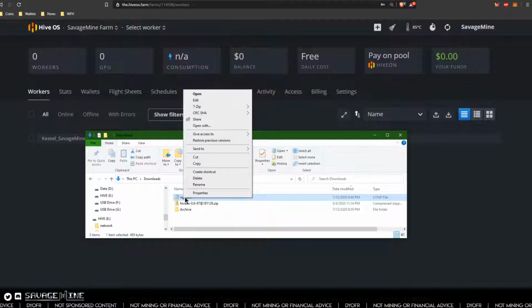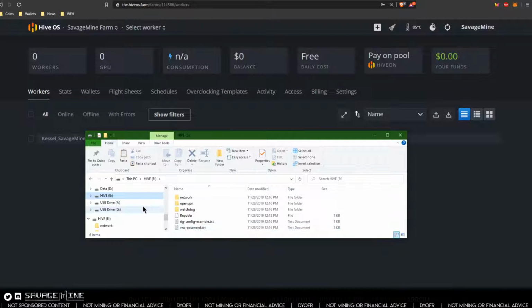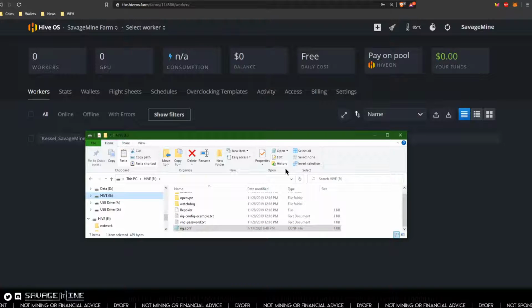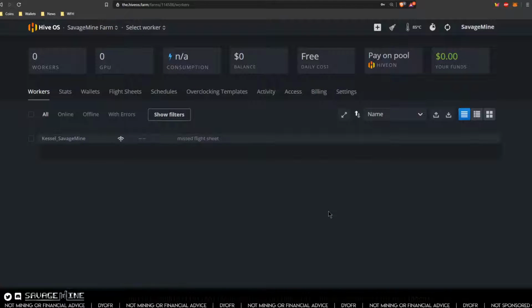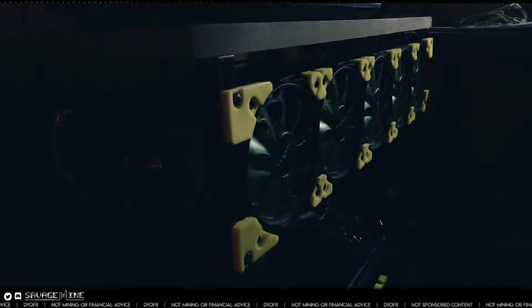So anyway, I'm going to right click on rig.conf that I downloaded, copy, and I'm going to throw it on the root of Hive, which in this case is E. So this is the USB drive. Just paste it in there like that. Then I'm going to right click, eject. I'm going to uninsert the USB drive and throw it into the rig over here.